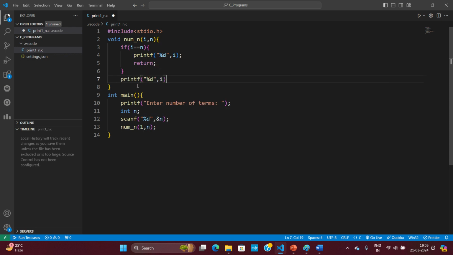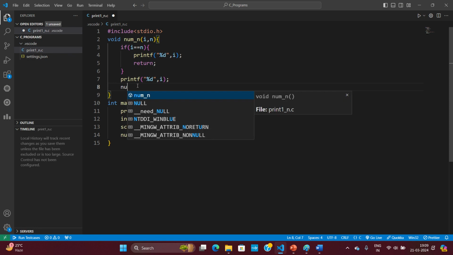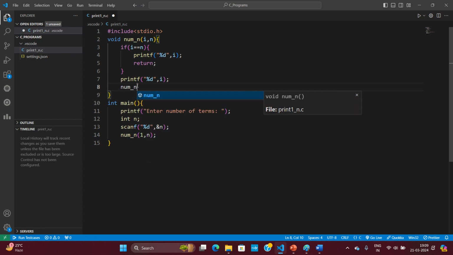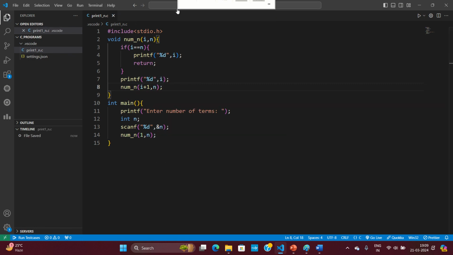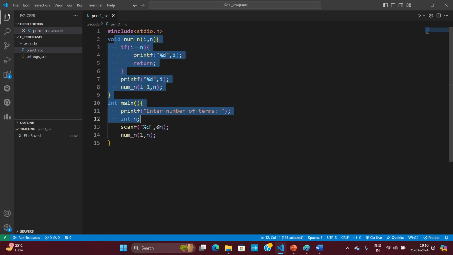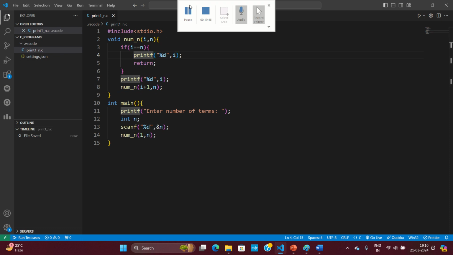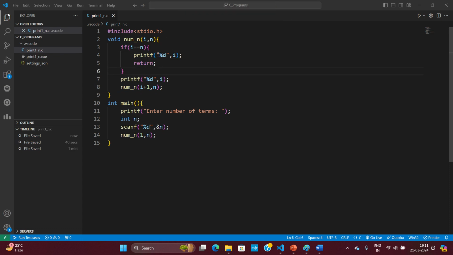Okay, we can directly write here printf mod d, comma I. Then we can call the function with I plus 1, comma n. Okay, so that's all about our function. This is the coded approach, right? Okay, so everything is fine here.